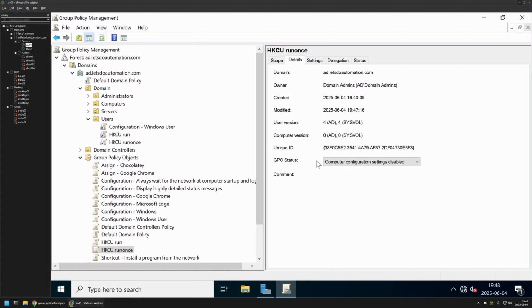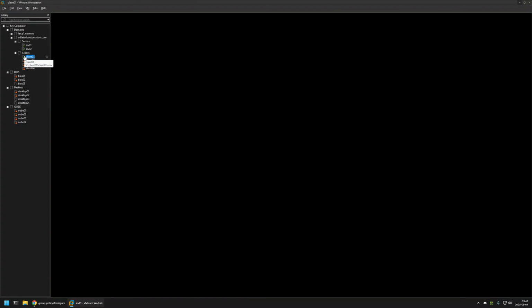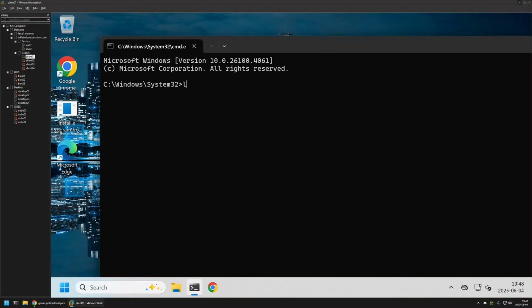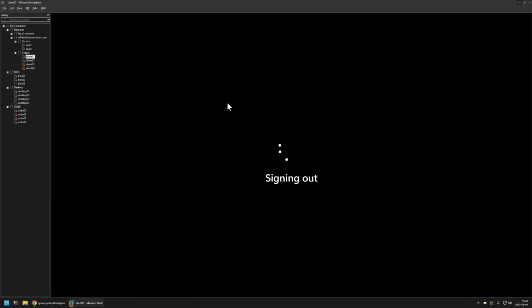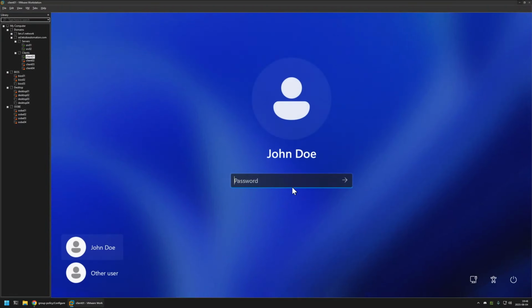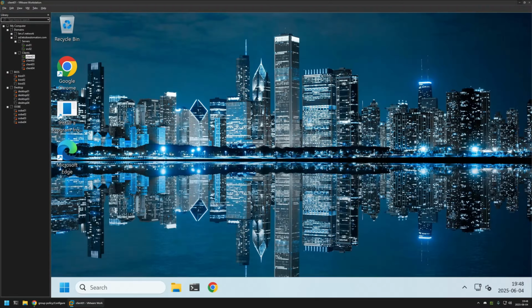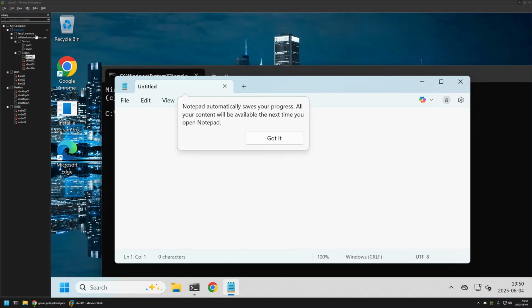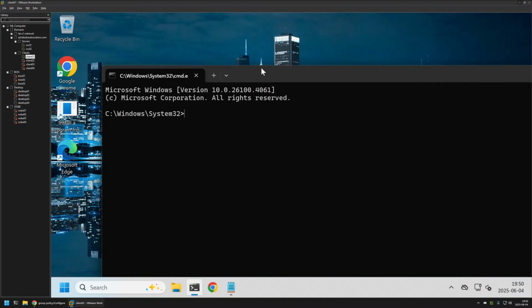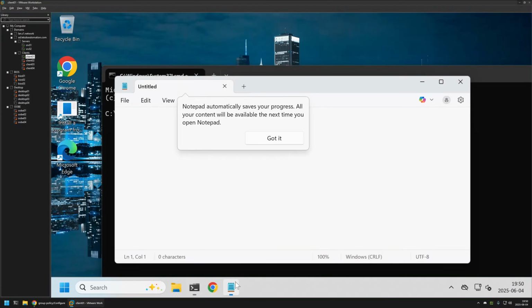And once again, to demonstrate this setting, I will go to my client computer. I will sign out from this computer, and then I will just sign back in. And once again, we need to wait for a few seconds. And as you can see, this time we have cmd.exe that comes from the run registry, and also the notepad that comes from run once.